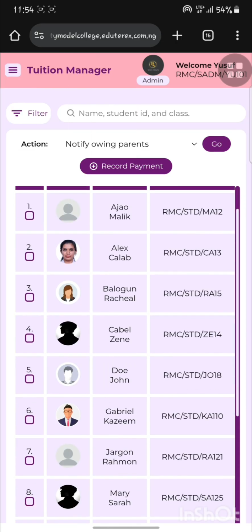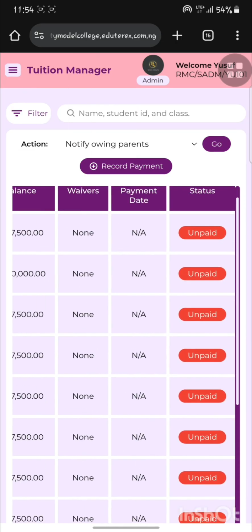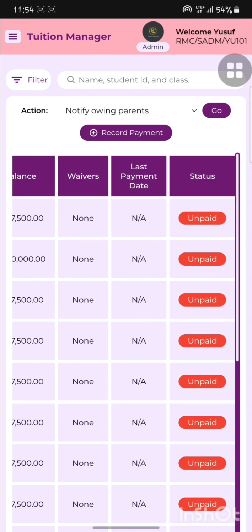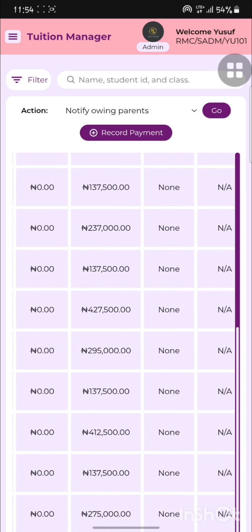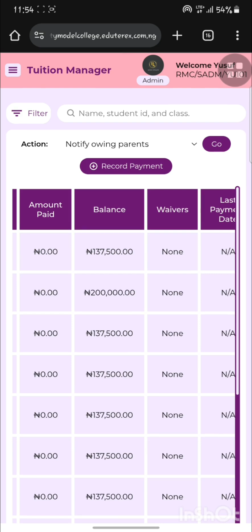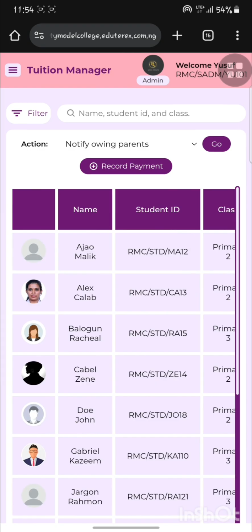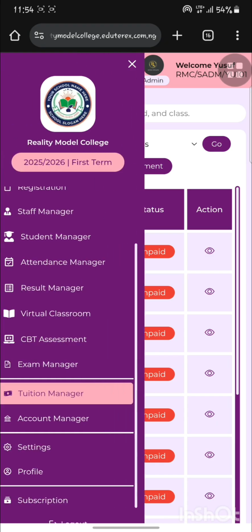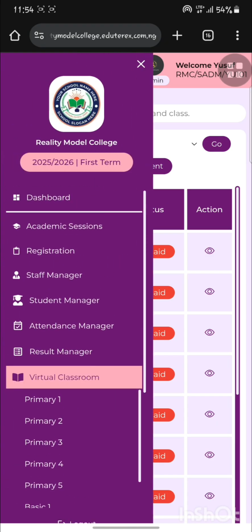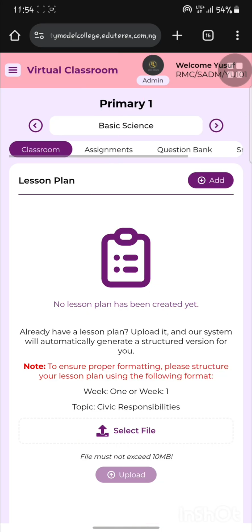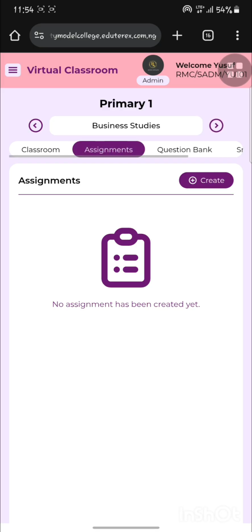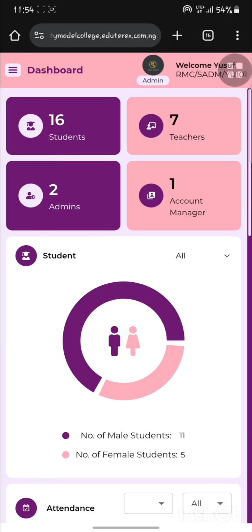Let us navigate to the tuition manager. As you can see, everything is still showing unpaid, including those students that have an outstanding payment. The outstanding payment from last term will be added to this new term. And the other activities, your virtual classroom, everything still remains the same. You can start creating your lesson notes, uploading your lessons, creating your assignments, just some kind of preparation for the new academic section and term. So that is it, thank you.